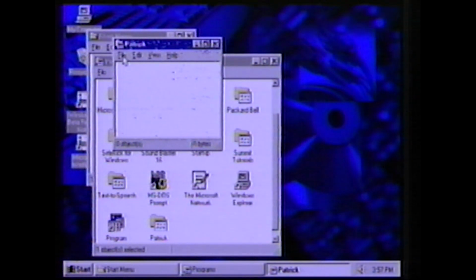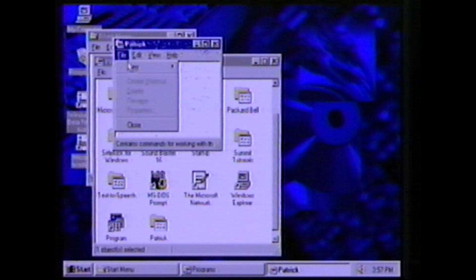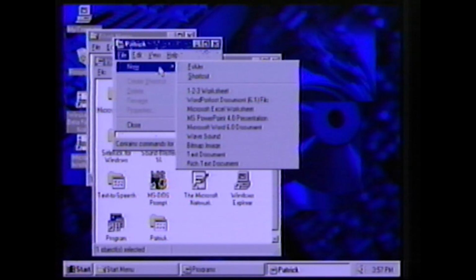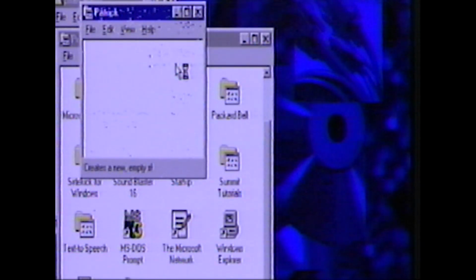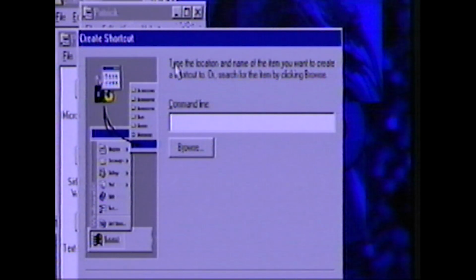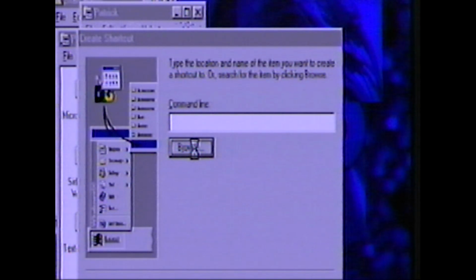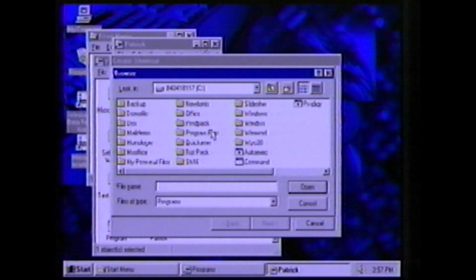Again, you go up to File, click on File, go to New, but this time you choose Shortcut. When you click on the shortcut, it's going to bring up a window that's going to ask us to create a shortcut. Here we've got that darn command line again, but luckily we've got the Browse button built in. So I'm going to click on the Browse button, and this is going to bring up that way that we can actually go in and physically pick out what we want.